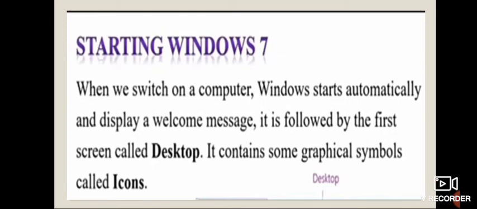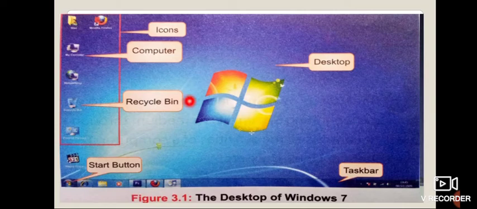So, students, how can we start Windows 7? When we switch on a computer, Windows starts automatically and displays a welcome message. It is followed by the first screen called desktop. It contains some graphical symbols called icons. The two most important icons on the desktop are computer and recycle bin. See, students, these all are icons. This is my computer icon. This is recycle bin. And this screen is known as desktop screen. Here, in the corner, start button is there. See? And here, taskbar is there.